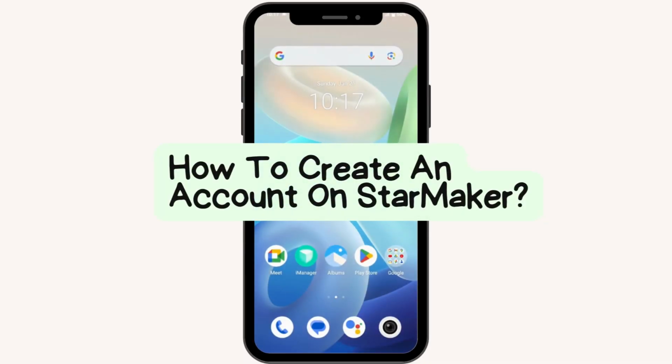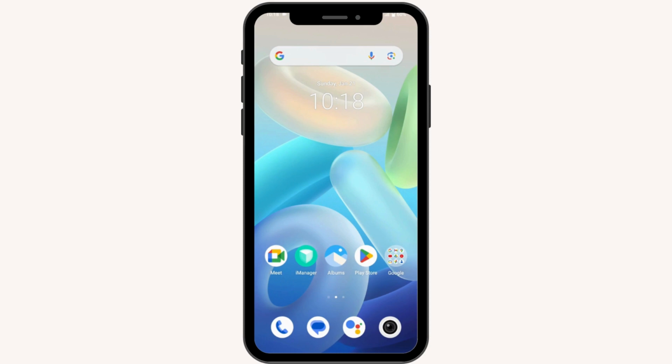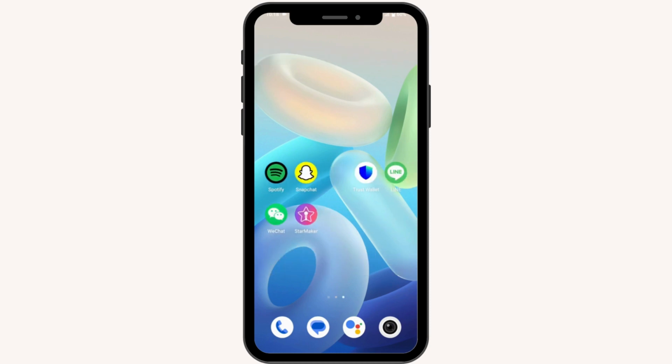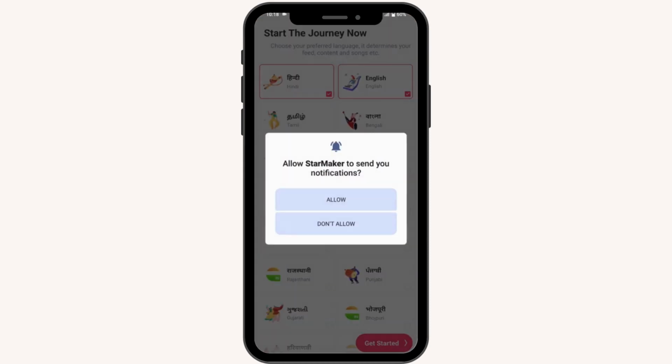How to create an account on StarMaker. So if you want to create an account on the StarMaker application, then make sure to install the application. And once you've downloaded it, you can simply tap on StarMaker and open the application.